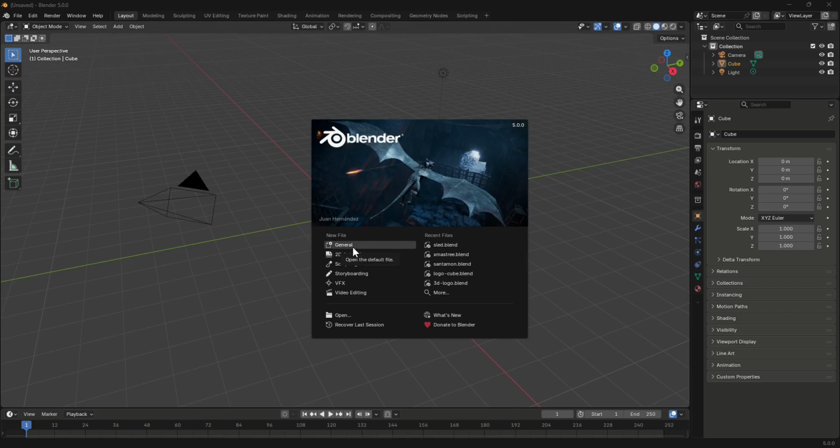Hello, I will show you how to make two intersecting cylinders in a very nice way.